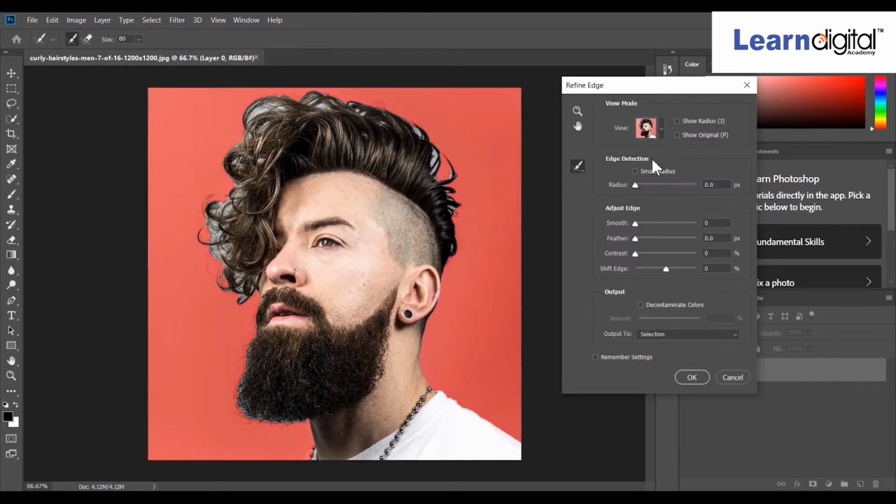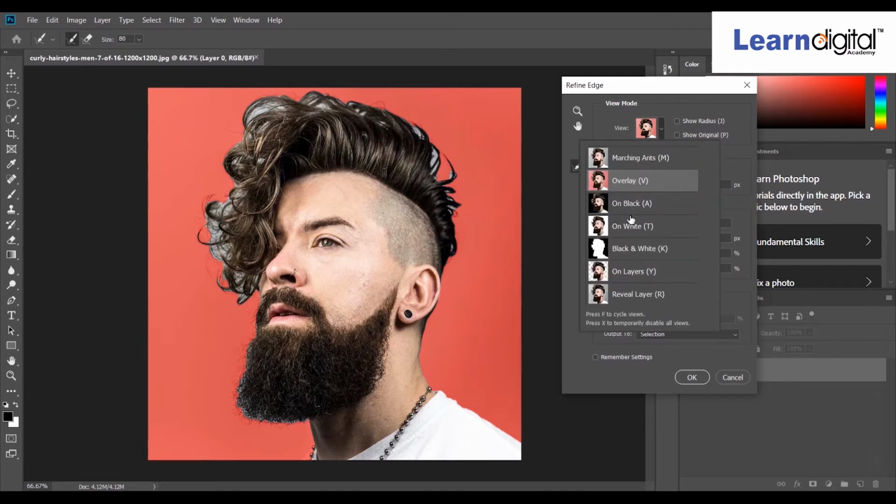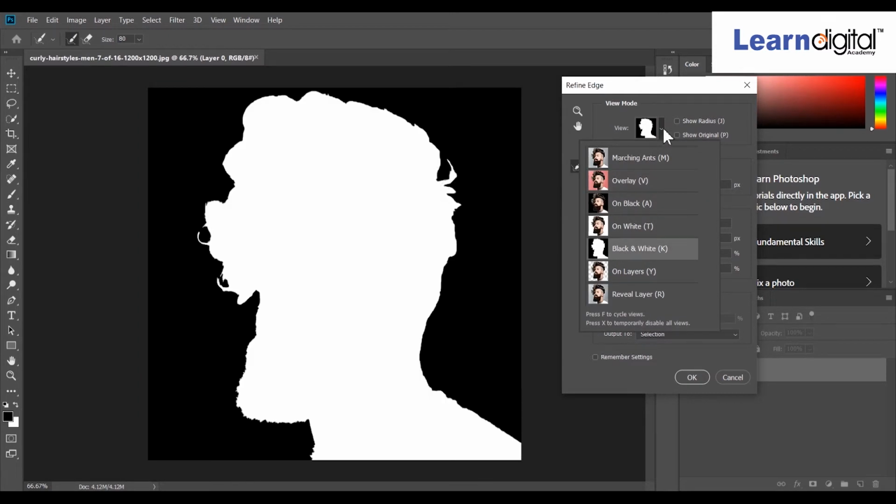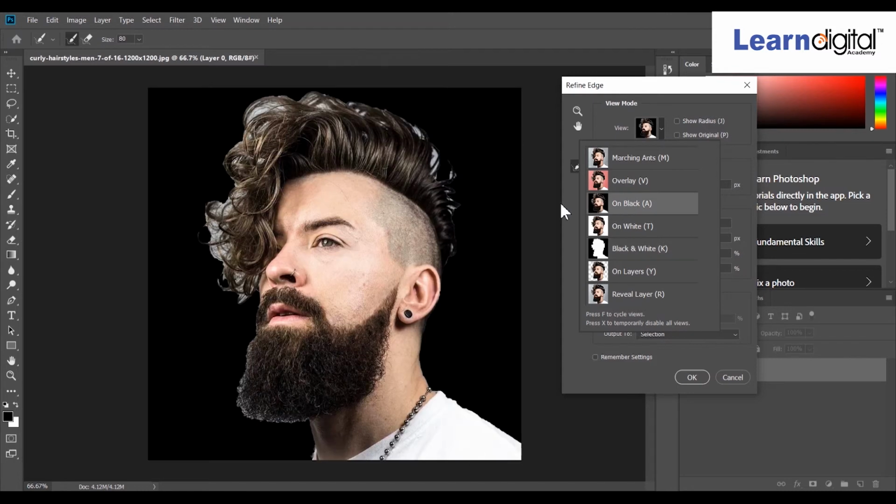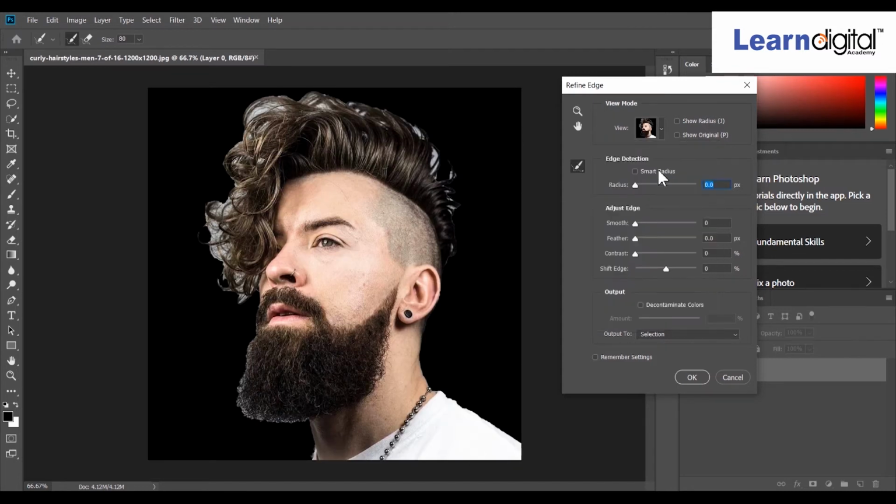So you can see the difference in different background colors, but now I am using black background color. Just turn on the smart radius, increase the radius, then brush around your ears. Continue the process as shown.